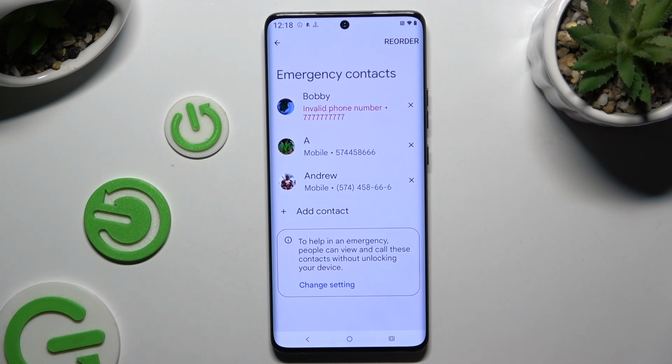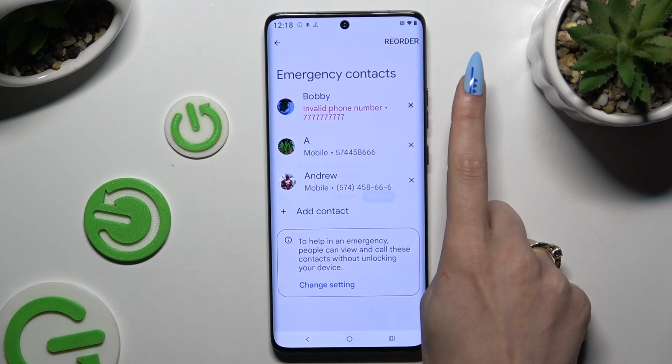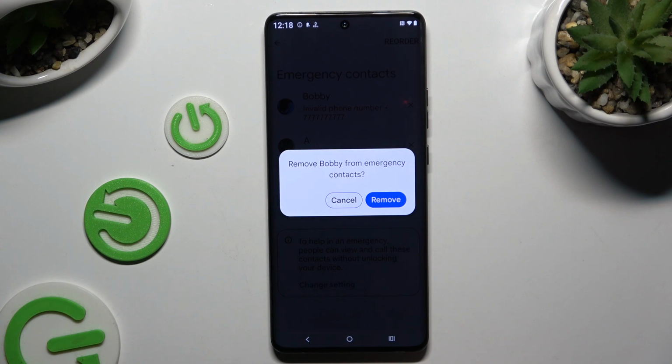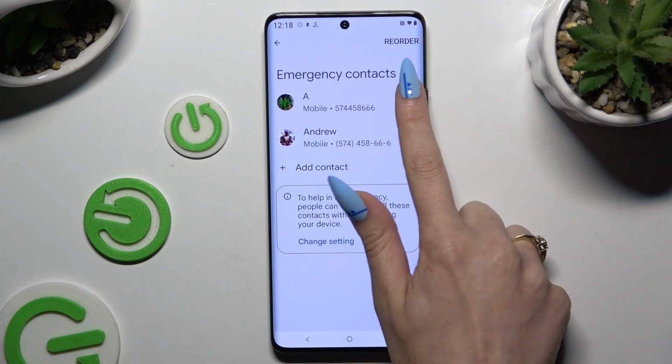To remove any of your contacts, use this X next to the one that you wish to get rid of and confirm your choice in the pop-up.